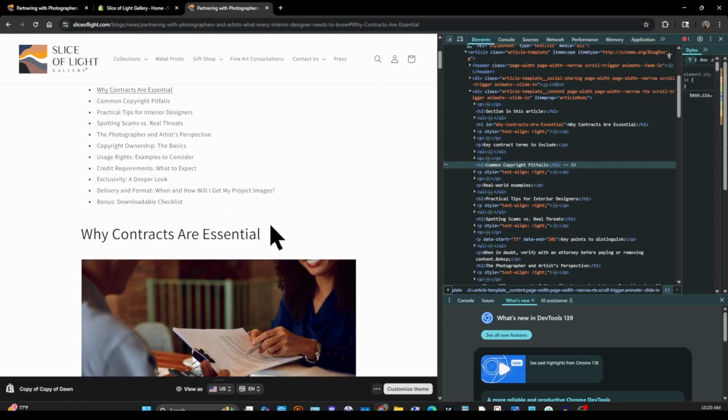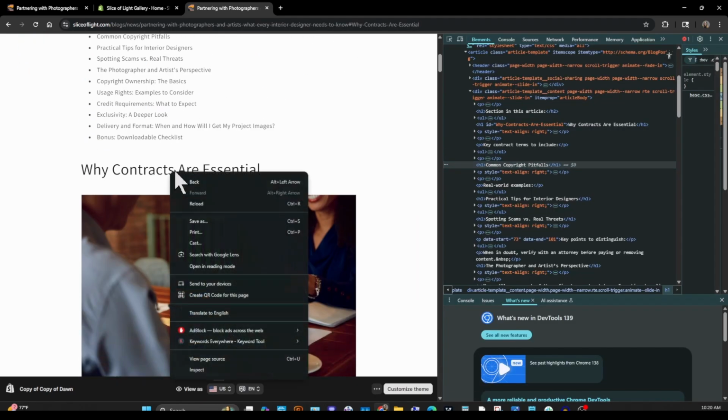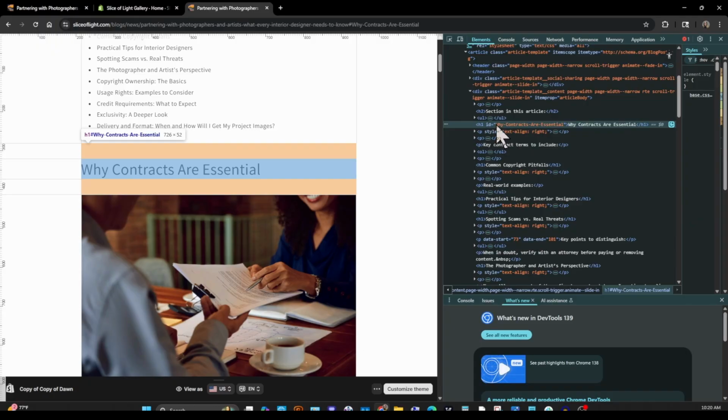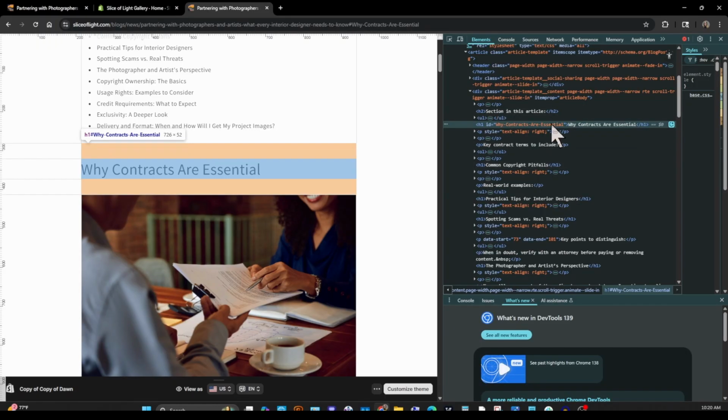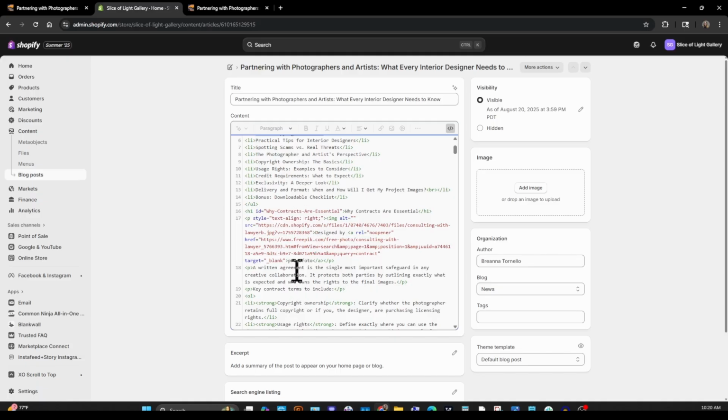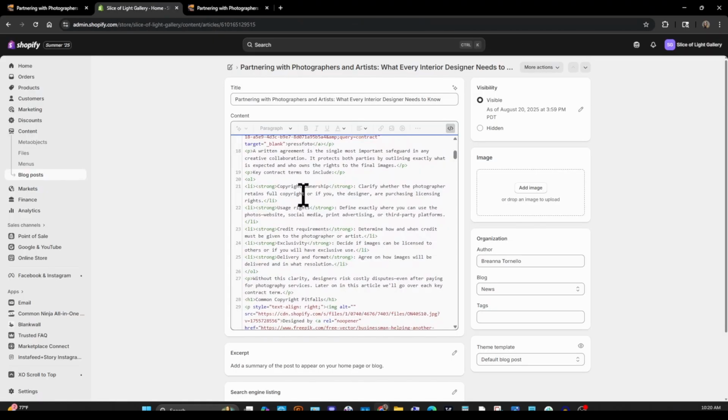Let me show you now what this looks like when you inspect it. Now there's an ID there. Before it didn't have an ID. Like this one doesn't have an ID. This one does. So let's do the next section, common copyright pitfalls. Here we go. Wherever this is, this was an H1 header. It could be a paragraph. It could be H2, H6, whatever you're doing. Inside of that, put the ID.